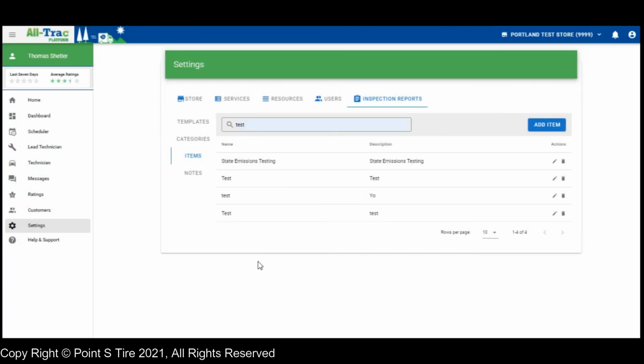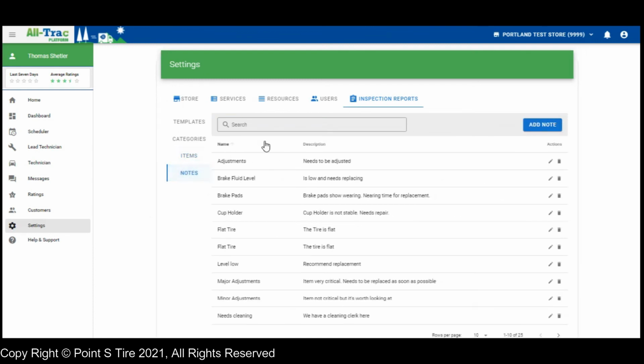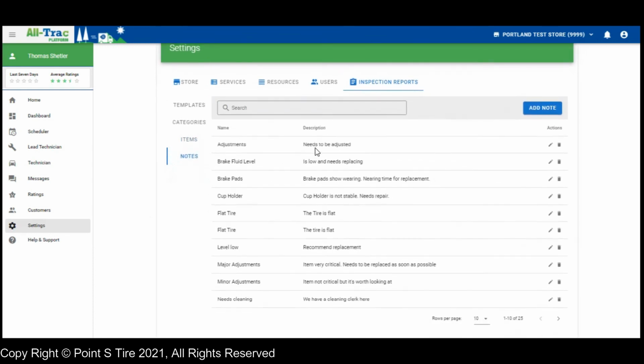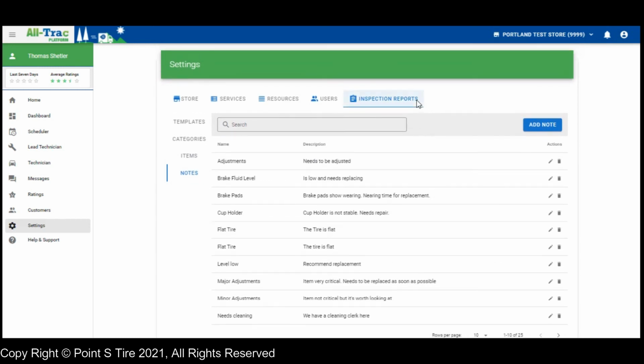Now let's say you want to delete or make a change to a note. Simply navigate to the Notes tab below the Items tab. Here you can see all the notes that are available to your store. You can also use the search bar to find the notes you want to edit or delete.